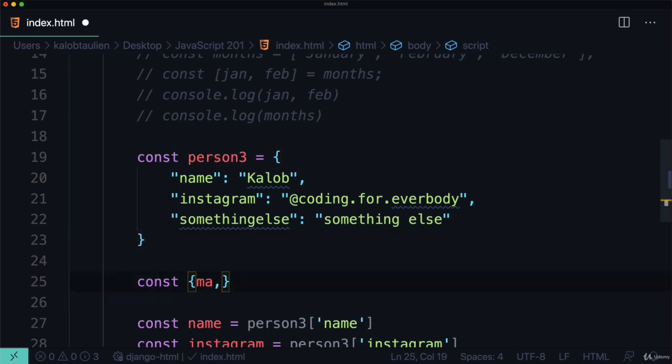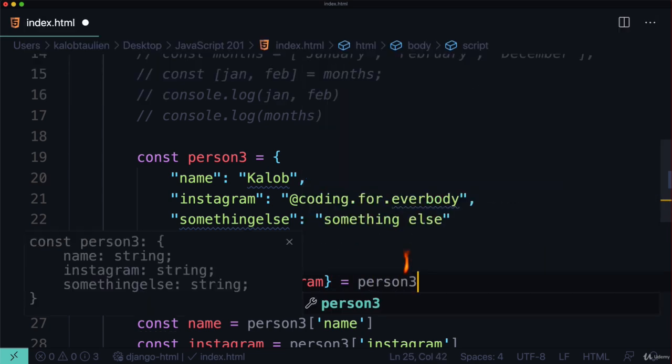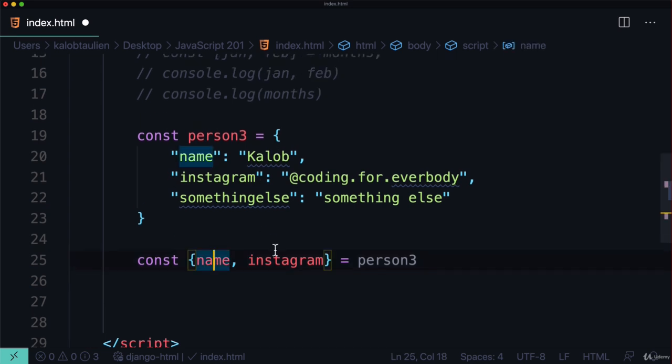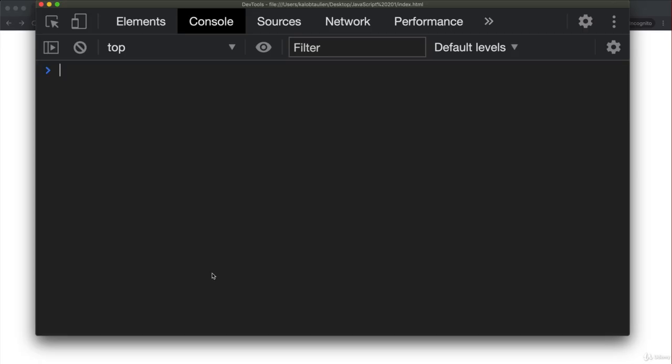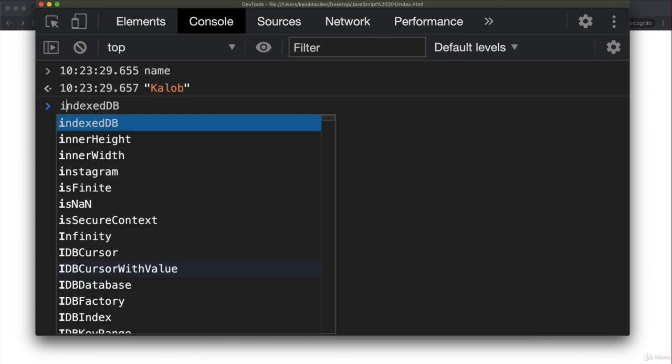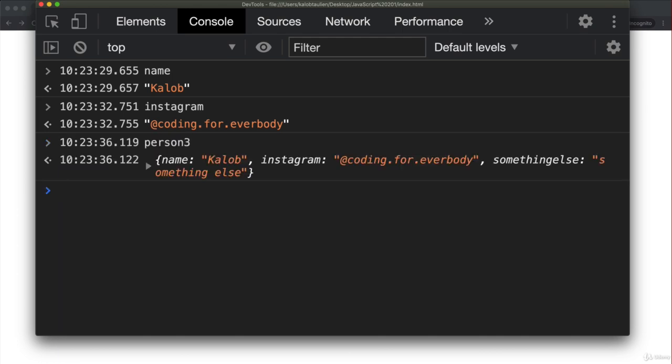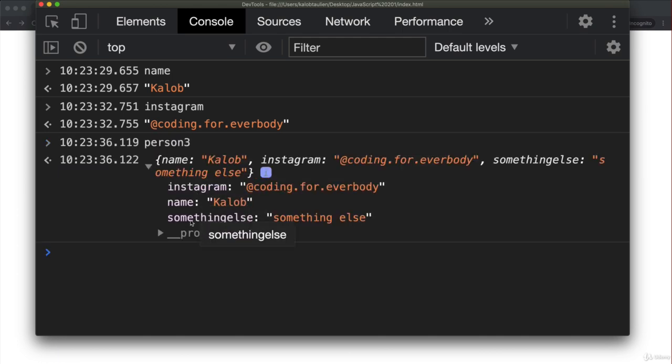And now we want this to be name. And this matches the key up here. And Instagram is equal to person 3. And if I get rid of those other ones in here, name is now going to be Caleb and Instagram is now going to be person 3. And so I can save that, go back to my page, refresh, and I didn't console log, but I can now type name, get Caleb, and I can type Instagram. I can also type person 3, which is the entire object, and you'll see that Instagram, name, and something else, it's just in alphabetical order now, it's all in there. So nothing was actually pulled out of it permanently.